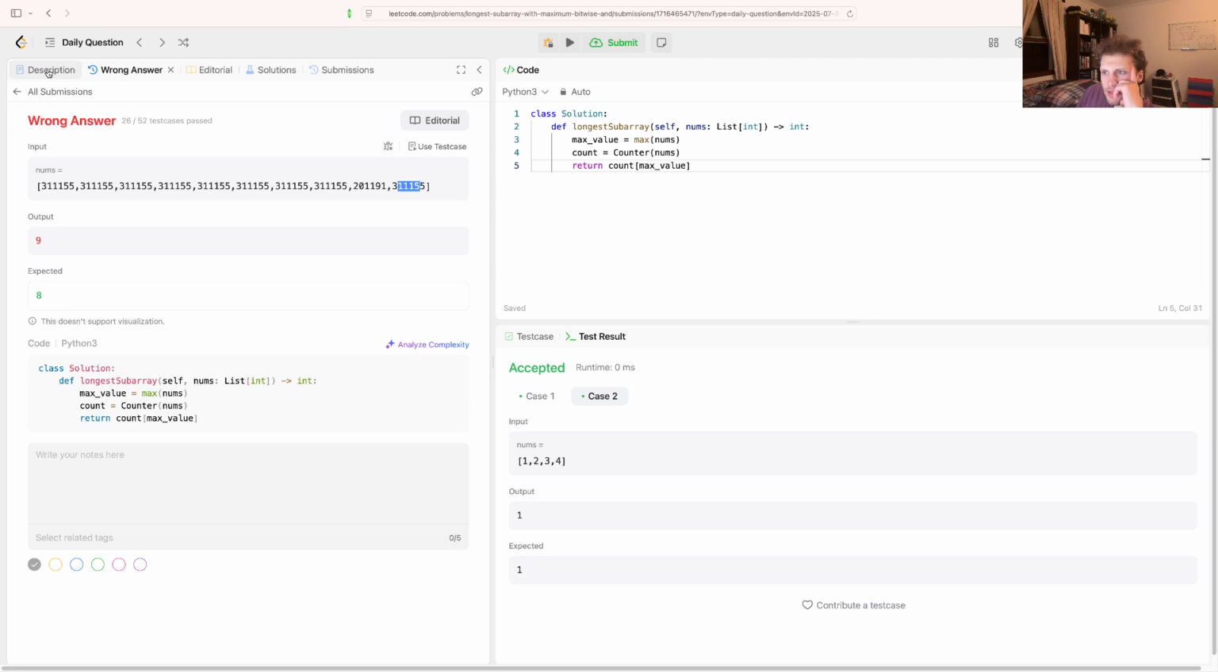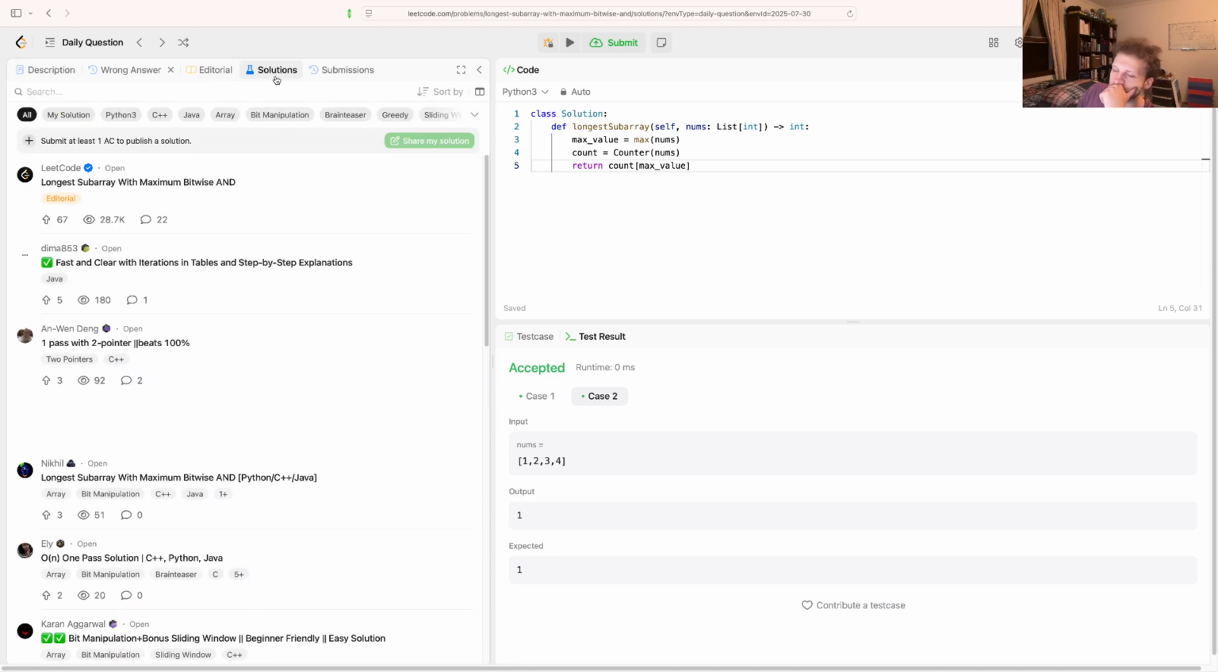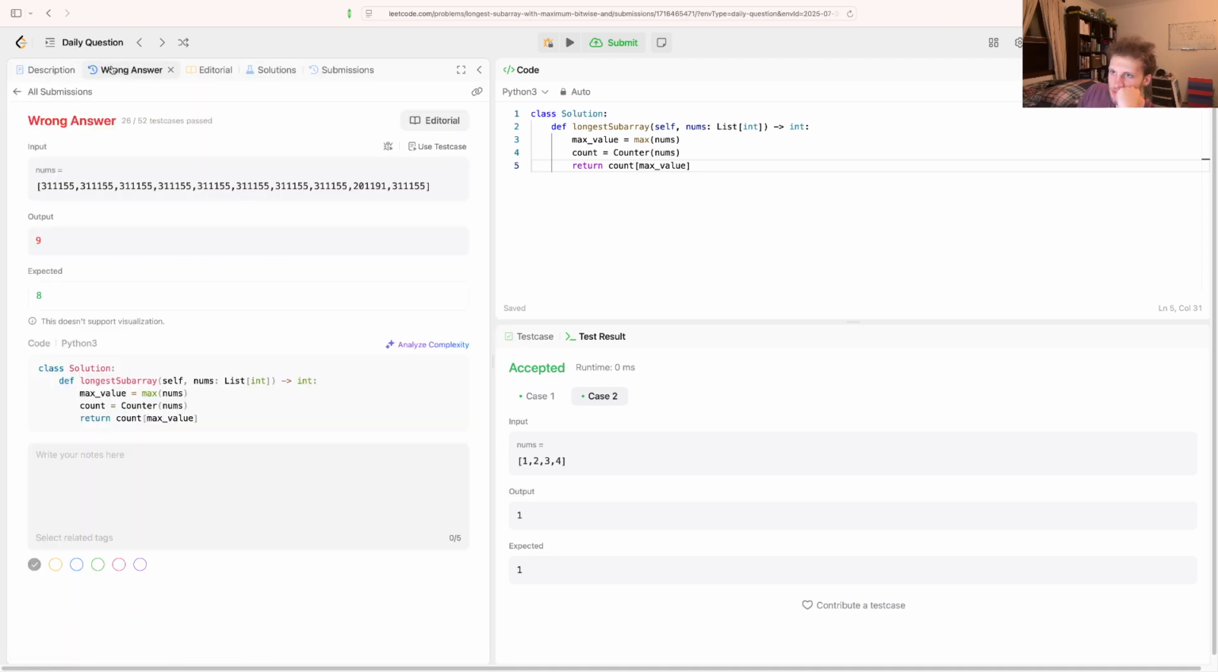Why are we getting 8? Oh, I see, because it's contiguous. Okay, that's fine. We want to find the contiguous longest. All right, that's totally fine. I was wondering, and yeah, I was a little bit confused.